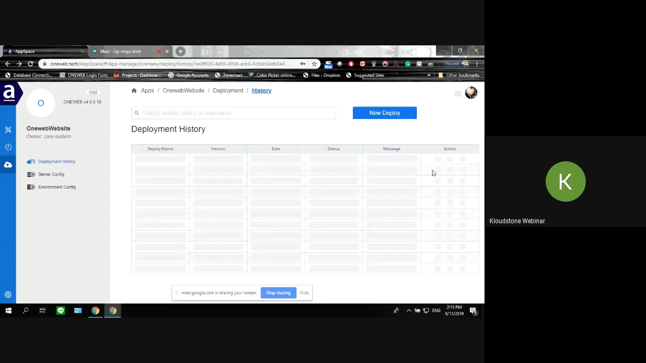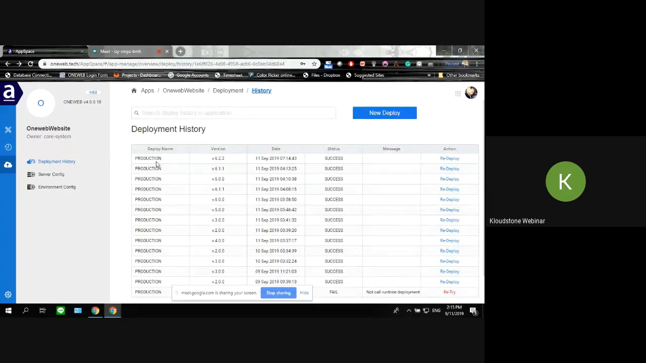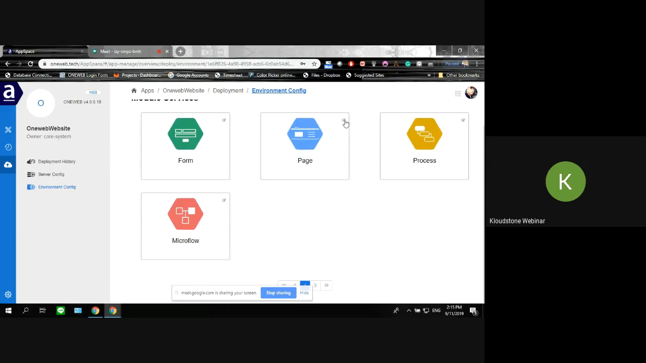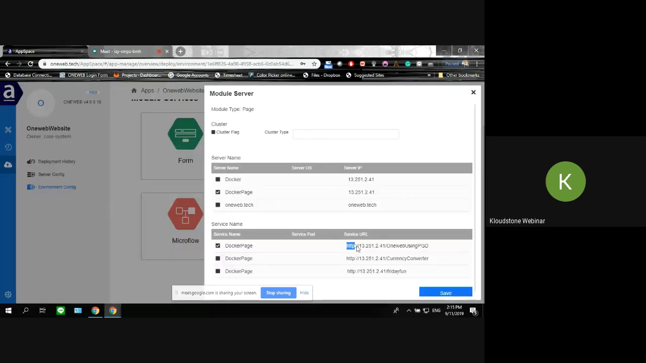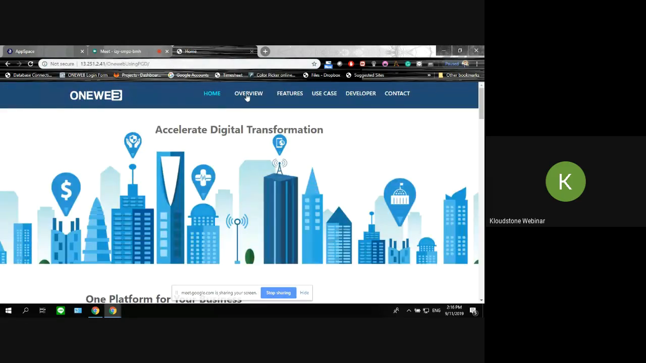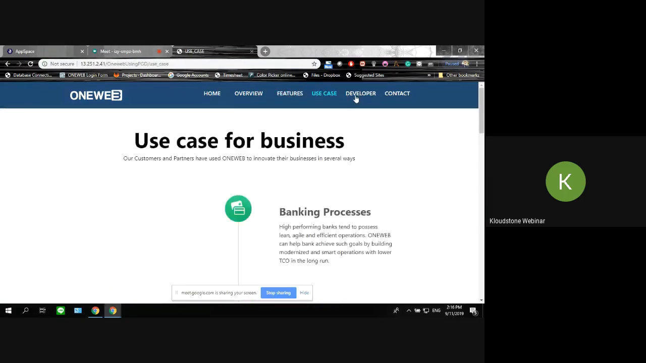I can go back and see in the history that the deployment of the snapshot version 6.2.2 has been deployed with the status as success. Now if I would like to see my production environment, I can simply open it. I will see my URL is here. I can simply copy the URL and open it in the production environment. And as you can see, I can see the changes.